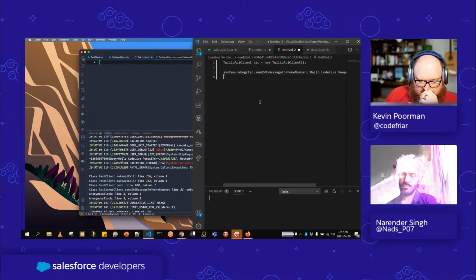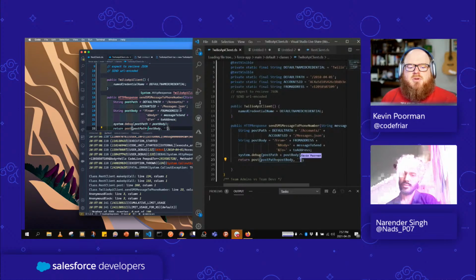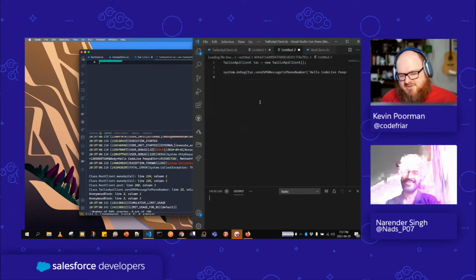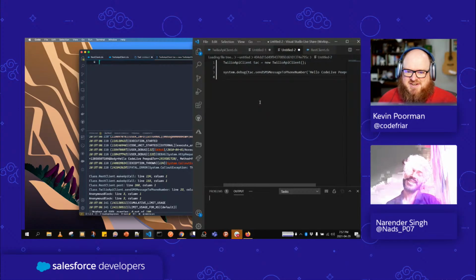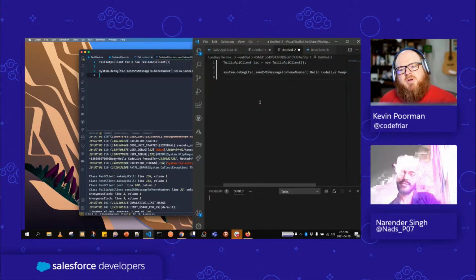Oh, you know what? The body is not URL encoded, which would mean we'd have to probably do some URL encoding here. But for the sake of testing this in our 3 minutes we have left, I don't want code to suffer by not having a success here. Let's go ahead and just send a single message. Hello, codeLive peeps. And now we'll run execute anonymous. That completed without error.